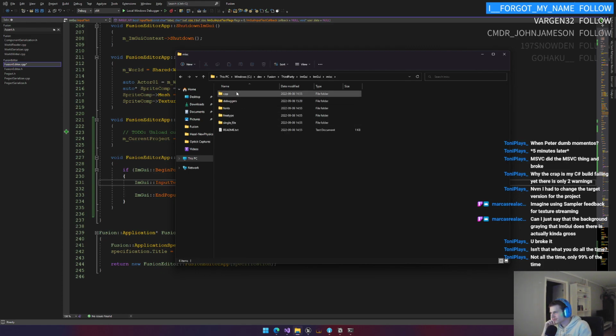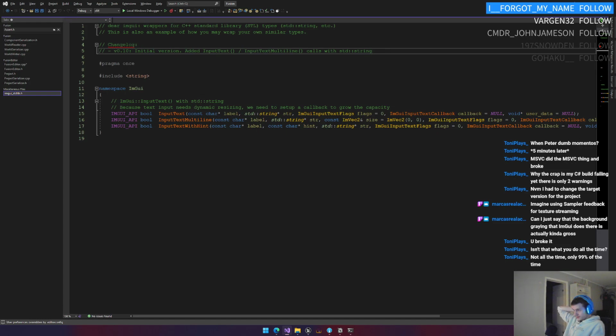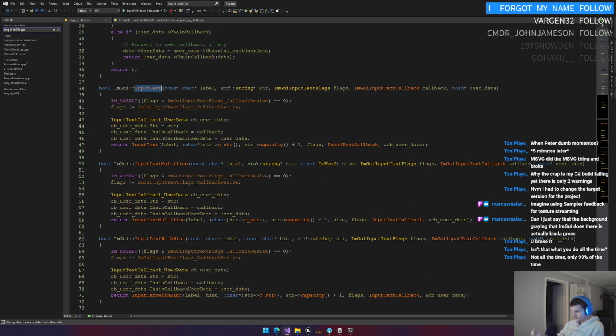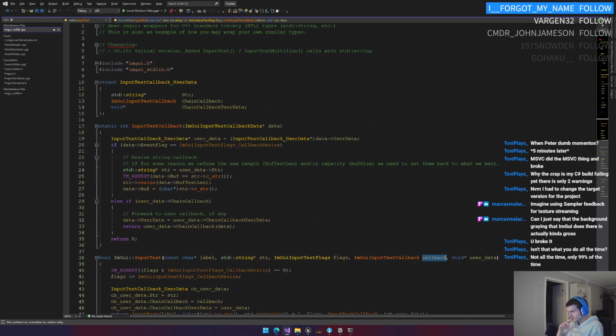Is it miscellaneous CPP? I think it's this. Yeah, it's this. Set up a callback to grow the capacity. I have to do that? I think I have to set that up manually. No? Wait, what?